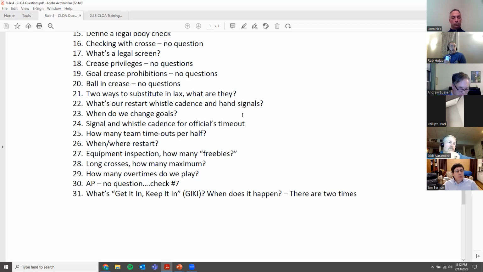What is our restart cadence? So if the ball goes out of bounds, how do we do it? On the fly, wait for whoever to pick it up, whoever has the ball, step in bounds. Nope, ball goes out of bounds. What do we do as officials? Ball's out of bounds. What's the first thing we do? Blow the whistle.